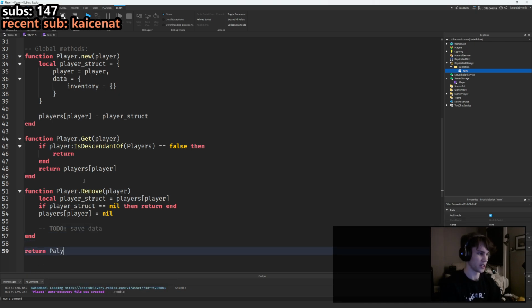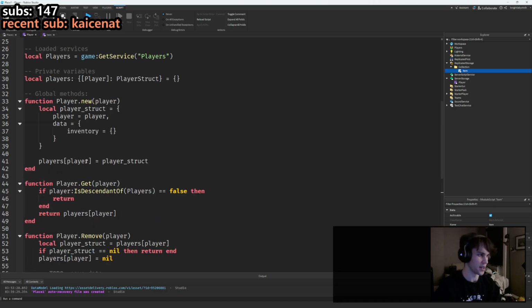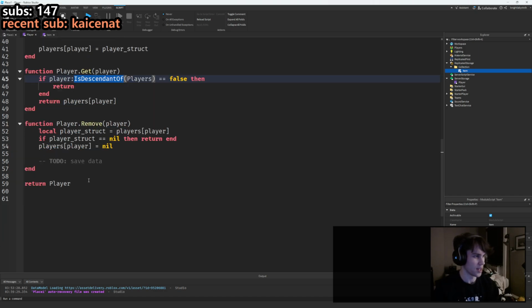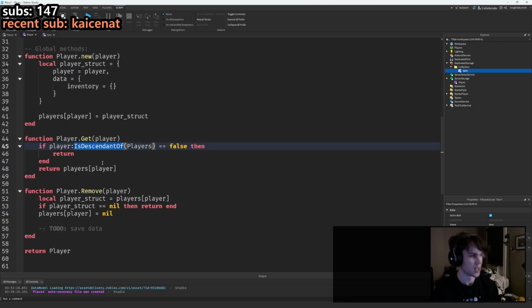And you can return player, and by returning this module, you can now get the player's data wherever you want by just requiring this module. And you say player.get player. It'll return this if the player exists, if the player's data has been loaded, and they're a descendant of players, and you can do stuff with it. Yeah, I think that's it.